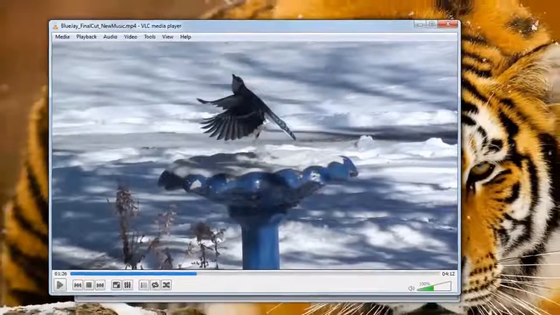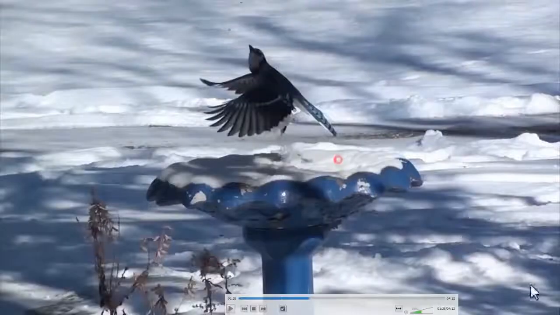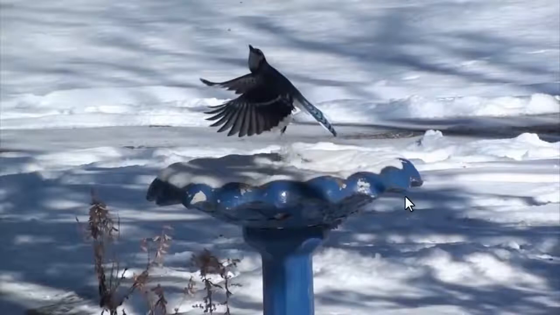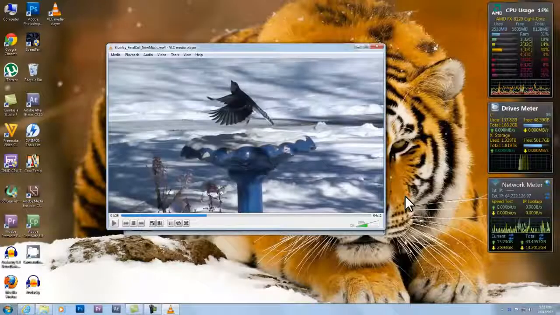To make the video full screen, double-click anywhere in the video. Now when you're in full screen and you're moving the mouse around, the controls will show up at the bottom of the screen. Once you stop moving the mouse, the controls will disappear. You should now have VLC Media Player downloaded and installed, as well as understand how to use VLC to view multimedia files.